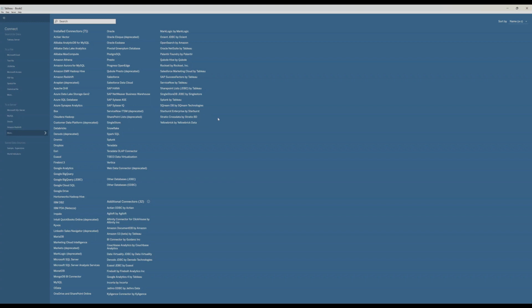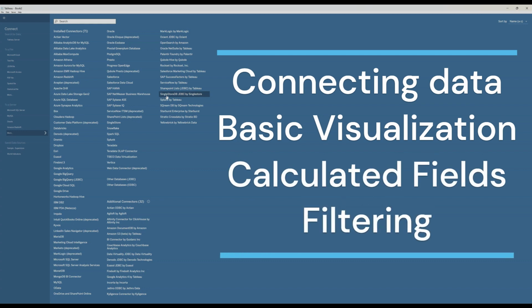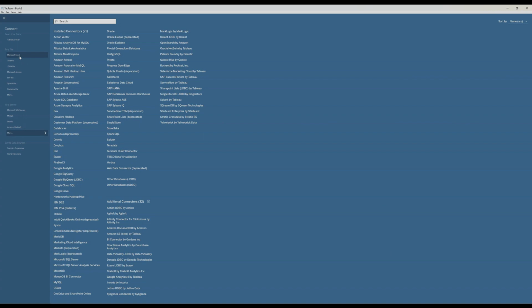We'll be talking about connecting data in Tableau. We'll be talking about creating a visualization in a sheet, and we'll be talking about creating calculated fields and even dive into filtering a little bit. So let's get started. First thing I'm going to do is connect to a Microsoft Excel file, and I'll explain what I'm doing in just a second here.